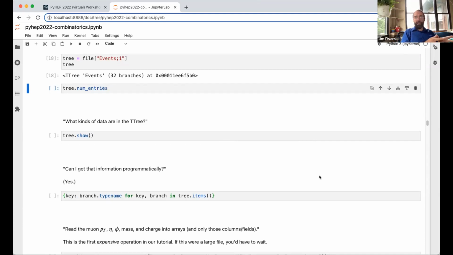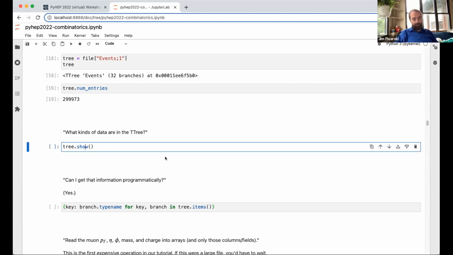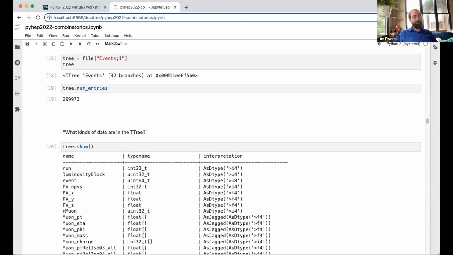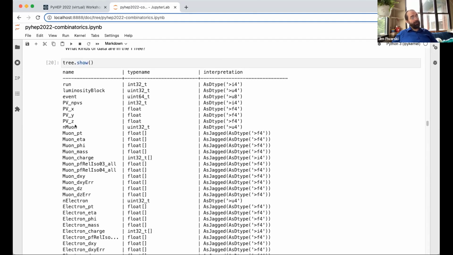So now this T-tree object is not all of the data. All of the data might be gigabytes large, and you wouldn't want to just load it all into memory without getting a choice about what you want to load into memory. So this tree object is just the metadata, things like knowing the number of entries and knowing what T branches are in it. There's an interactive method here called show, which just shows it as a table. These are all of the names of the T branches. These are their C++ types, and this is their uproot interpretation.